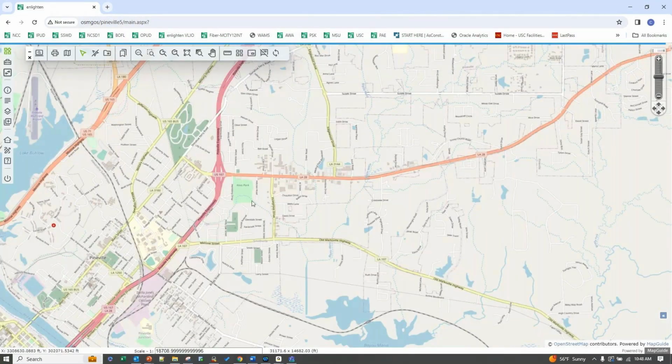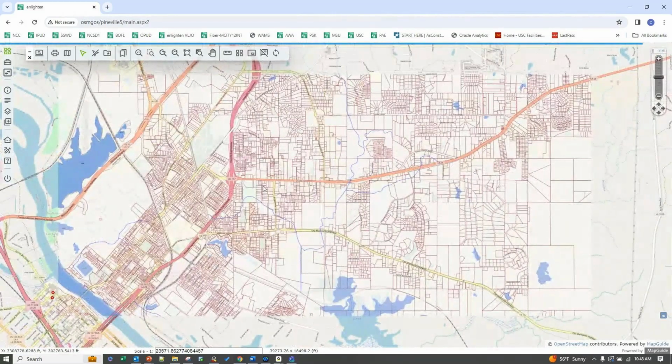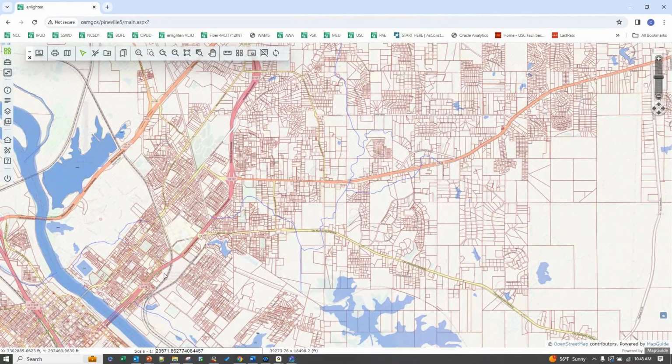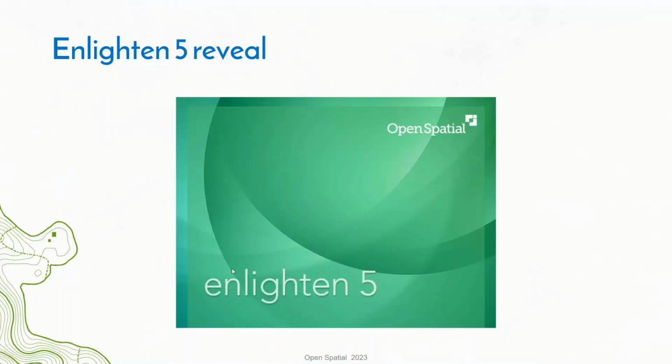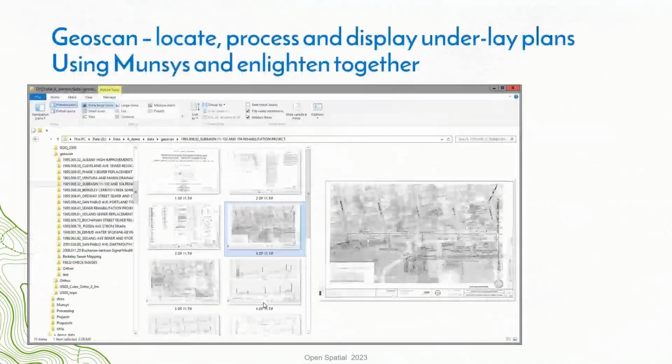You see the base map loads up, and so in here they've got, I don't know, there's 40,000 or 60,000 parcels from this lot, and the main old cities here. But what I want to show you is geoscans. And in fact, I'm just going to pop back to my PowerPoint here. So I've shown you some of the Enlighten highlights there: single sign-on, simple startup, large or small icons, toolbar, basic versus advanced options, dragging, tooltips, transparency. Everything's transparent. You can toggle that under your user settings so those dialogues can have less or more transparency.